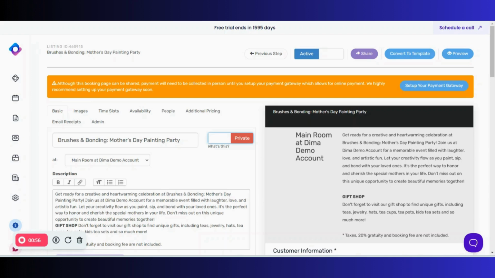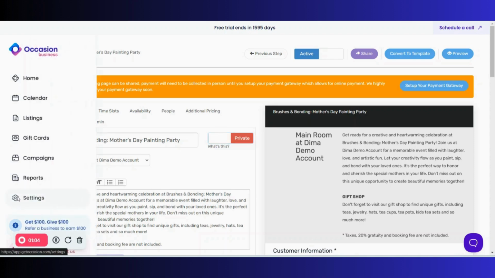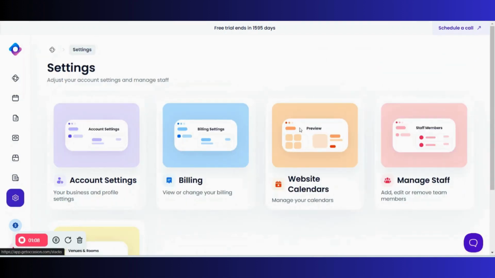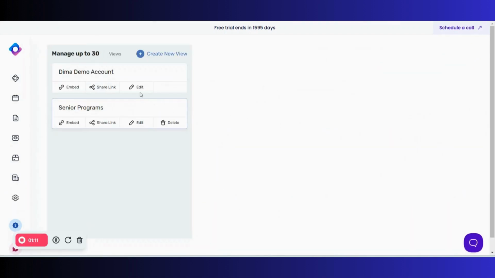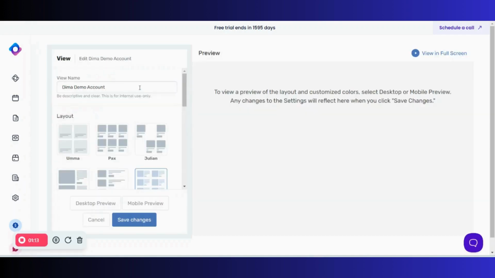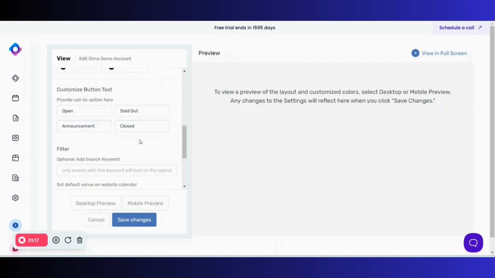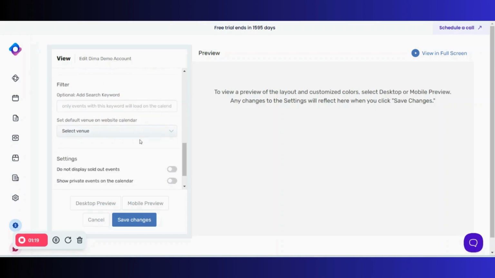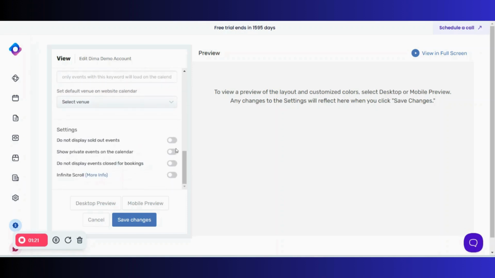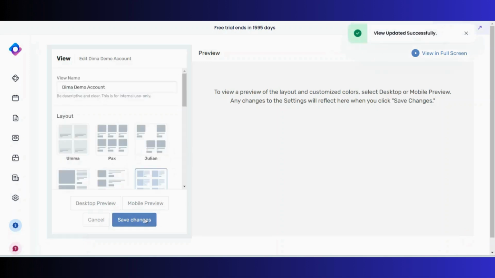Step 3. Hide the event from public calendar. To keep the event hidden from your public calendar, go to Settings, Website Calendars, and click Edit on your calendar. Scroll down and look for Show Private Event on your calendar. Make sure that it is toggled off and save changes. You successfully created a private event for your art studio.